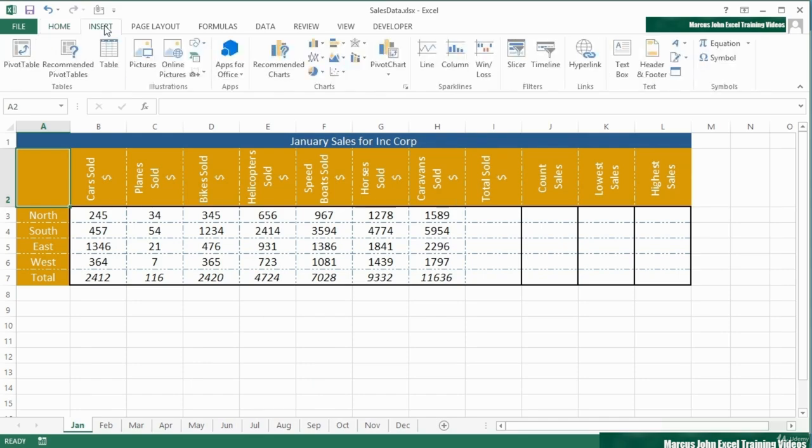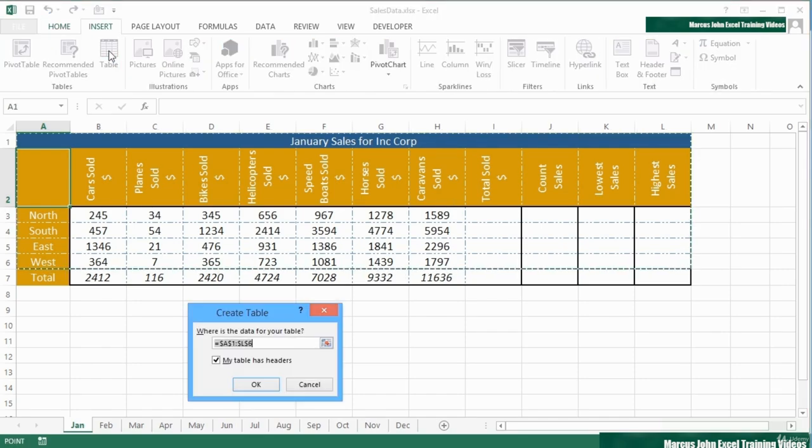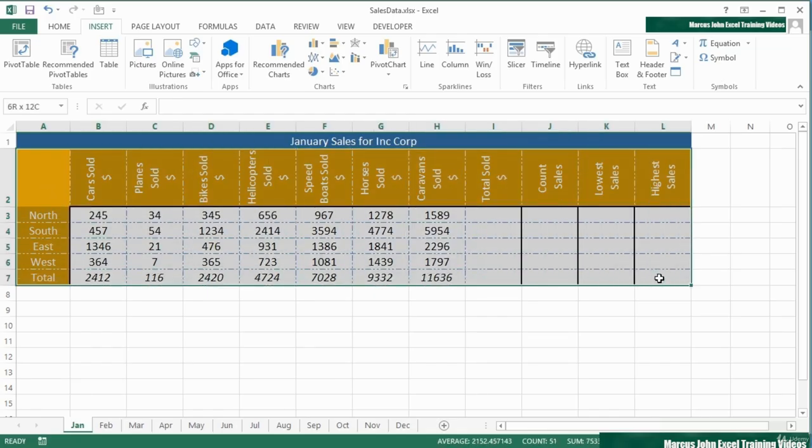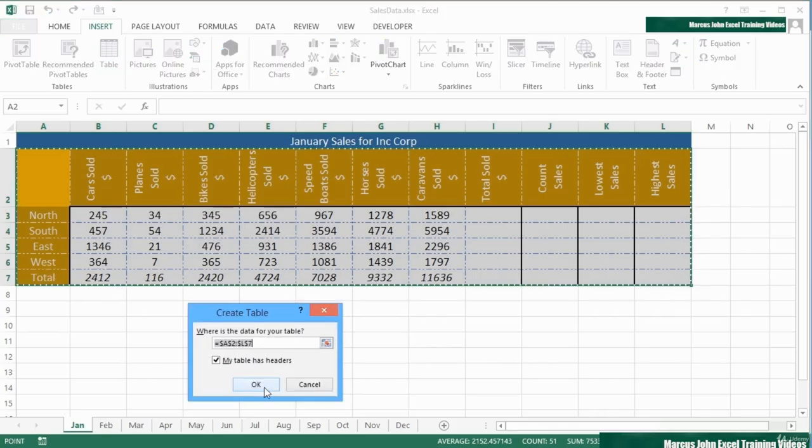which is to go to the Insert ribbon and choose Table. And again, it highlights the cells that it thinks are the table. Now I'm going to say cancel, and instead of letting Excel decide where the table is, I'm going to highlight the cells that are effectively my table cells, which is not the January Sales Corp heading at the top. It is all the column headings for each of the values and the row headings, including the total row. Then I'm going to go to Insert Table, and it now has my range.